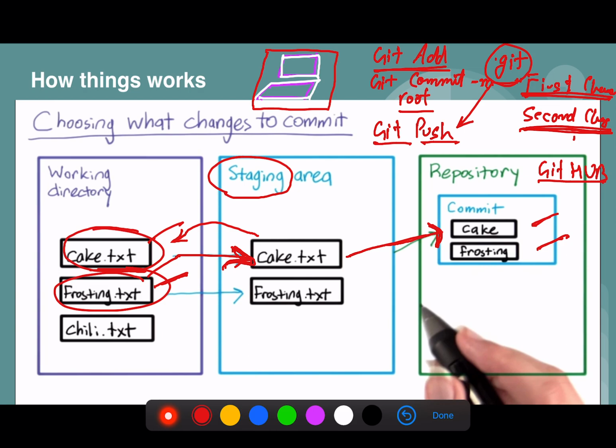With git push, only the staged files can be pushed onto the repository, not the files which are still in your working directory. So in order to share these files with someone else, you need to first put them in the staging area.